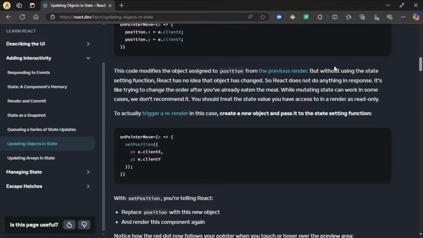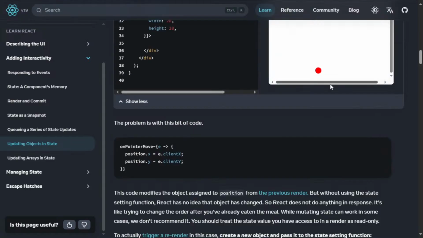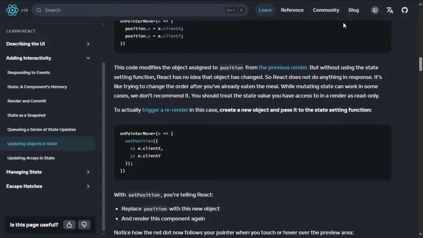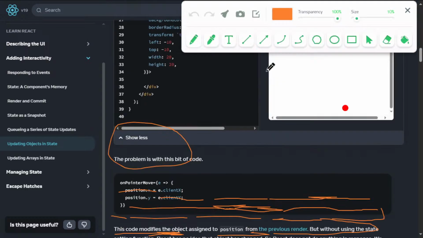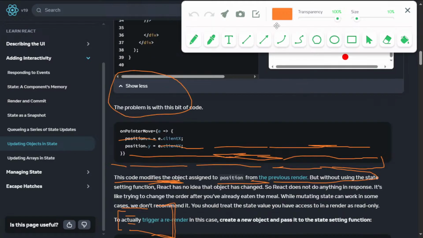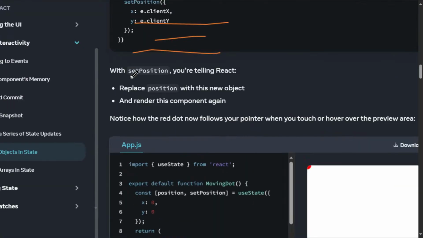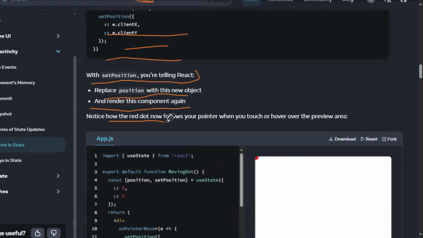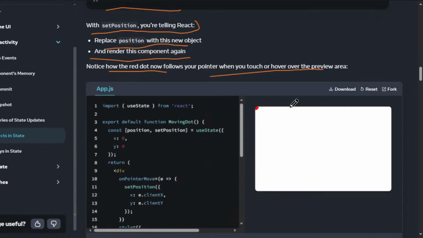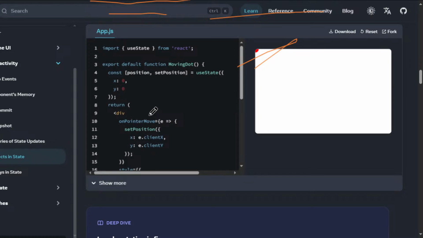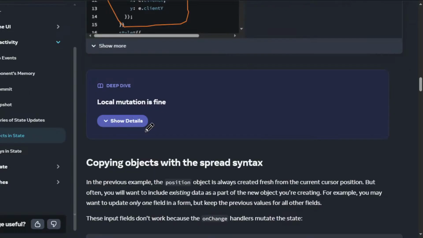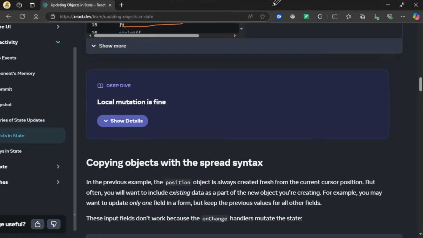Let's choose pencil here. Let's restore all the things. When you call set position, you are telling React to replace position with a new object and render the component again. Notice the red dot is now following the movement here. Everything is working similar to what I told you. So local mutation is fine. Let's see what this is.